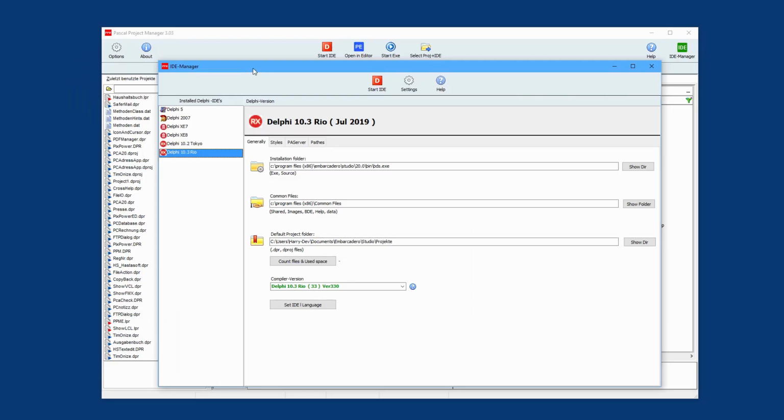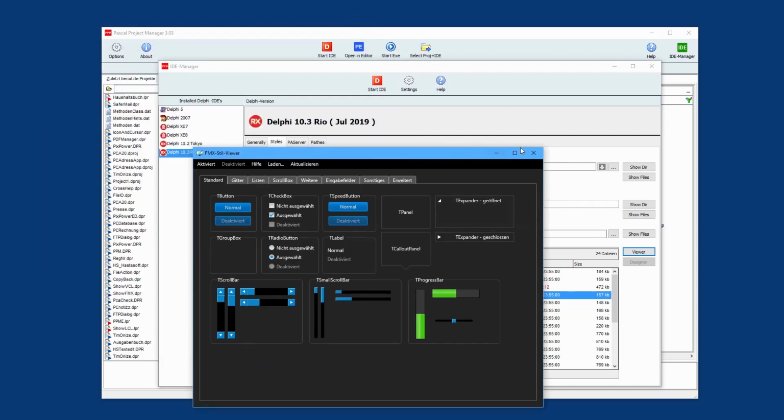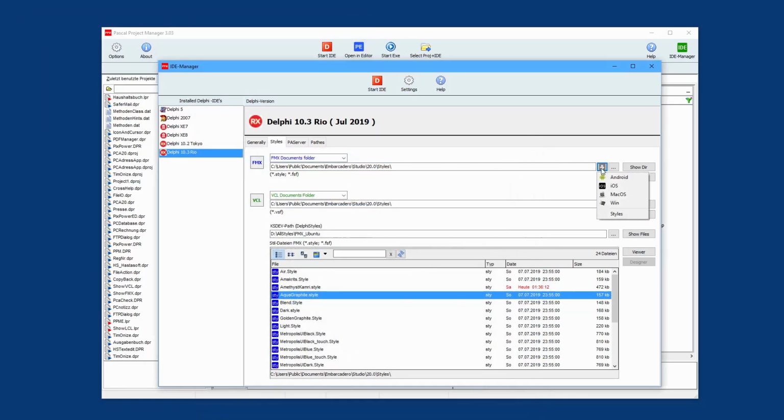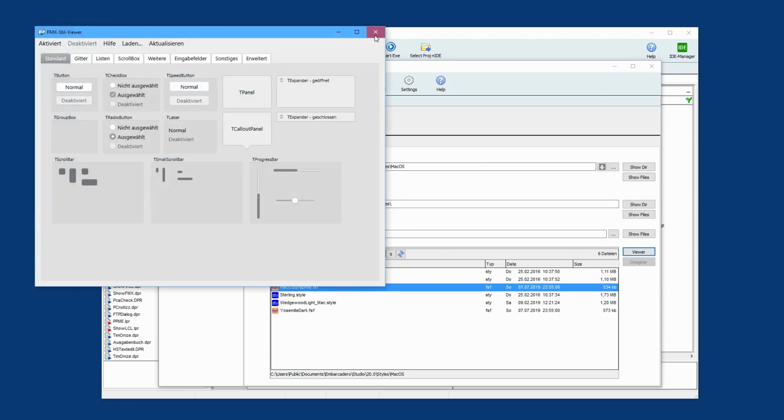And just as a short info, you can also develop your own style viewer. I have integrated one in my IDE manager on the styles tab. By default you will see the styles that are installed in the public documents folder, here the FMX and VCL styles, and you can directly start the viewer from this point. You also have direct access to the different subfolders, and can start the viewer and have a look at it.